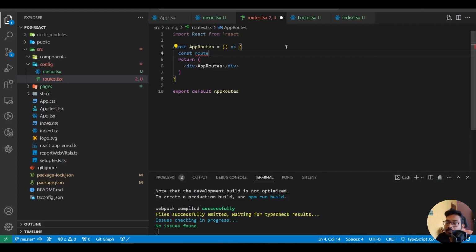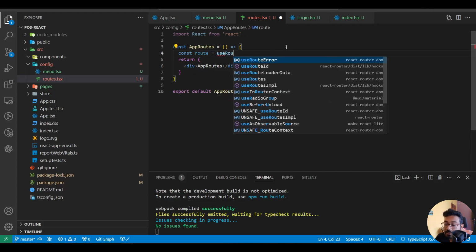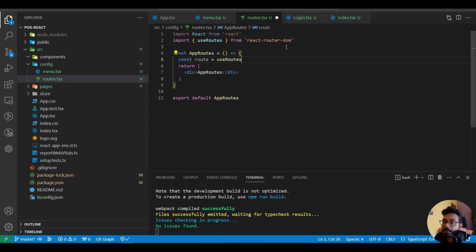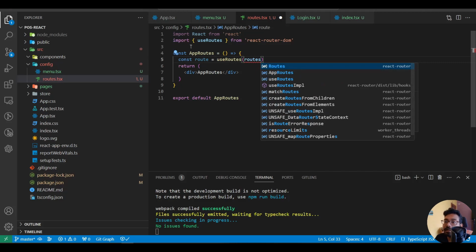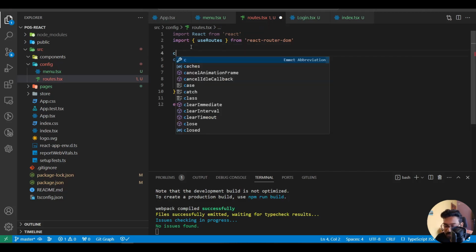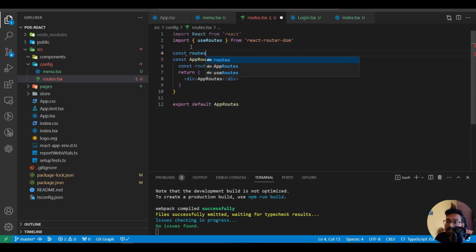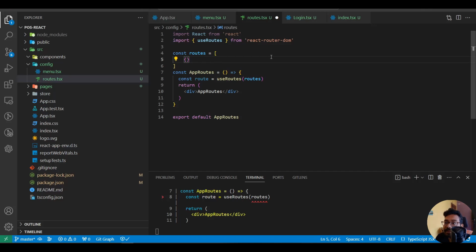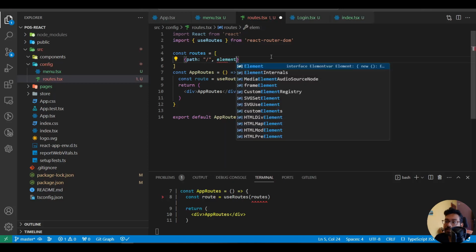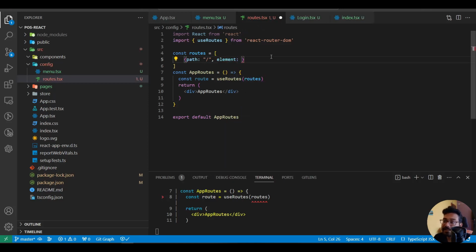For routes, we will be using the useRoutes hook. It will be imported from React Router DOM. Inside here, we need to pass an array with route objects. So let's name it routes and we will define it here. So const routes is equal to an array. Then we will define the route objects. It consists of path. Then we need to define the element, which will be a JSX element. So in our case, it will be the JSX component.